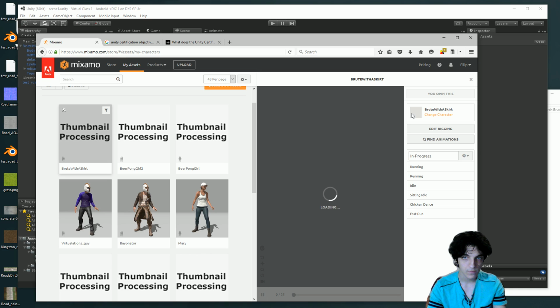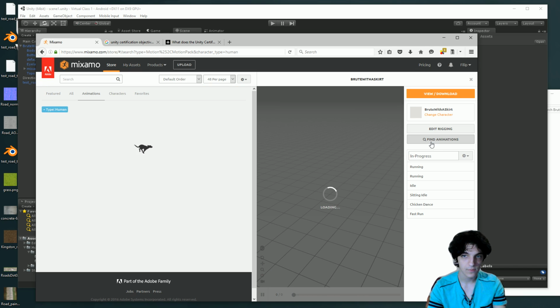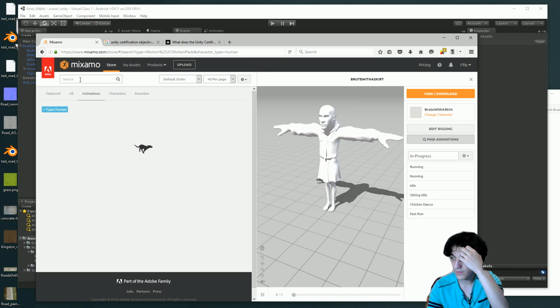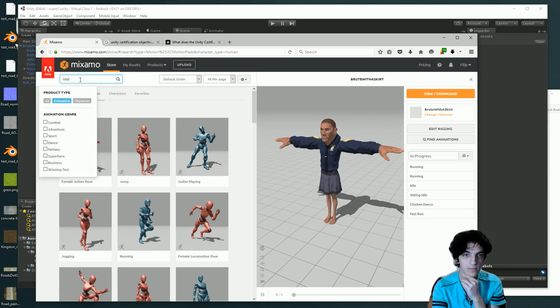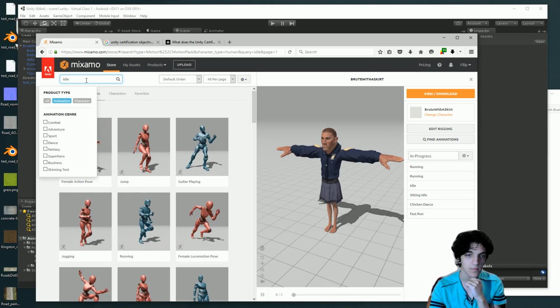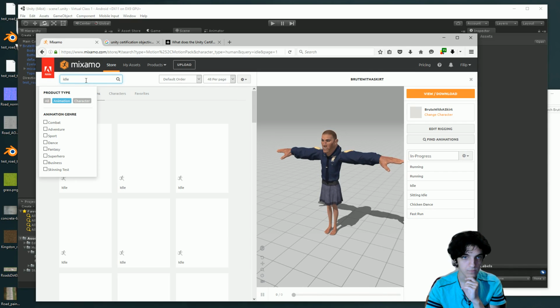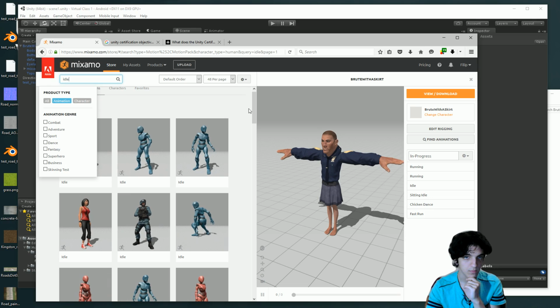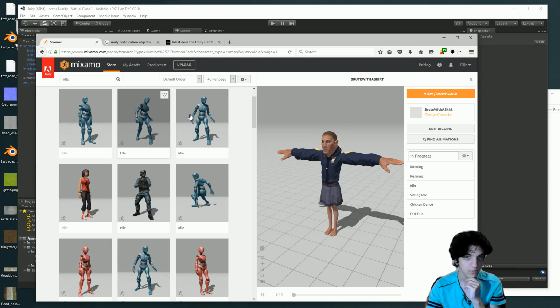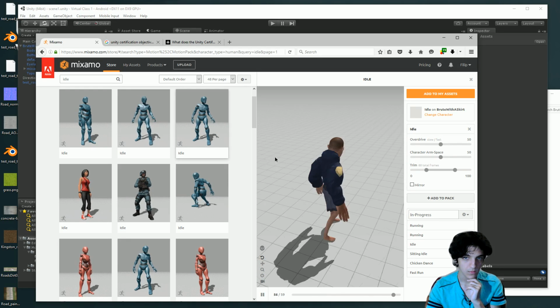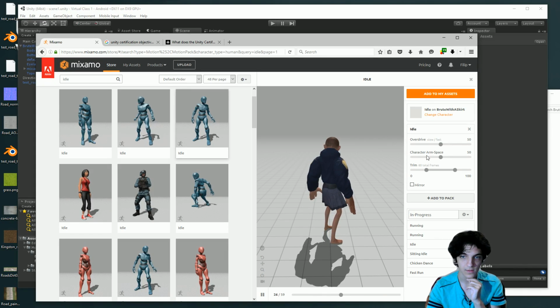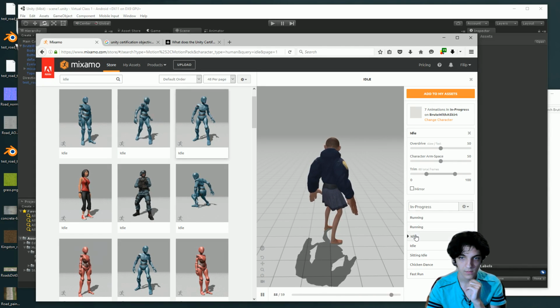Where's my brute? Brute with a skirt. Find animations. Just give him a standard idle. Do something like this one. Looking ready. Okay. Add to pack. Add to my assets.